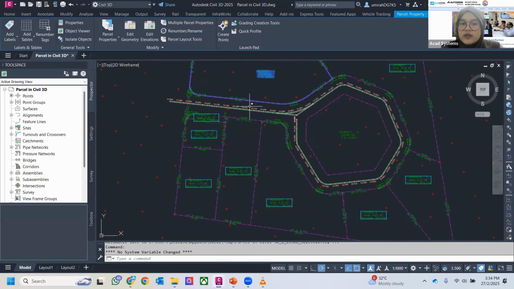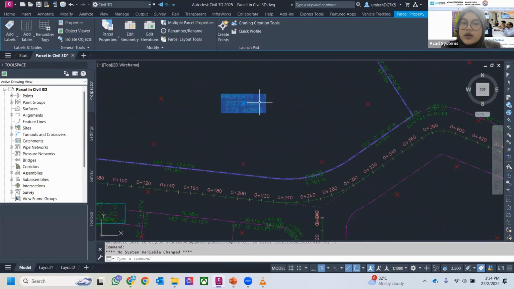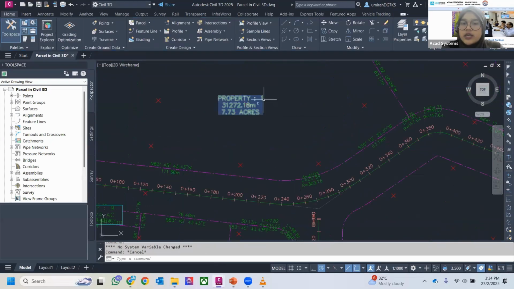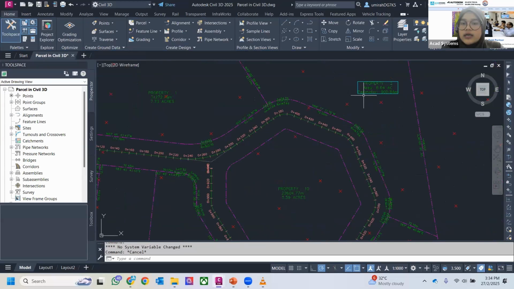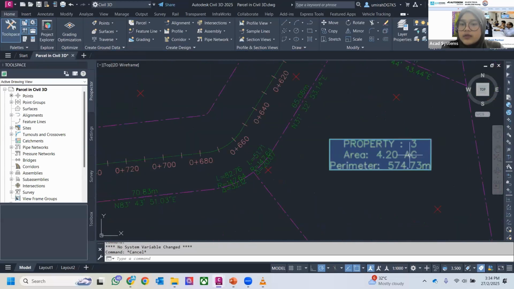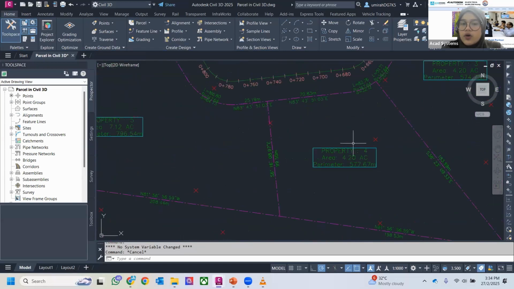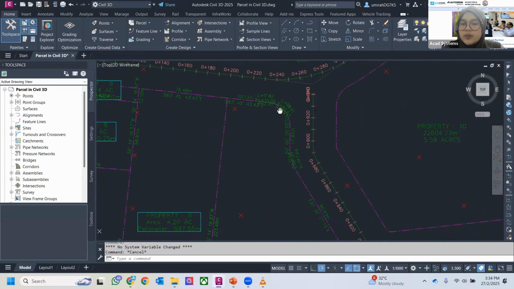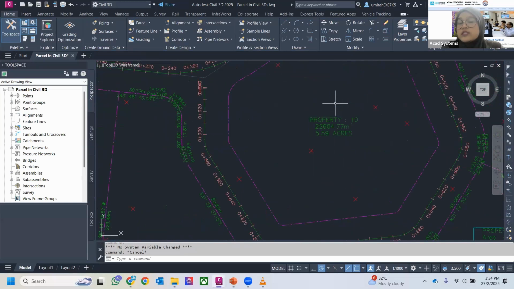Alright, after you click on enter, you will find that the numbering for your subdivision area is now changed to the correct sequence, which is number 1, number 2, number 3, number 4, this one will be number 9, and then this last property will be number 10. So this is more correct, right?